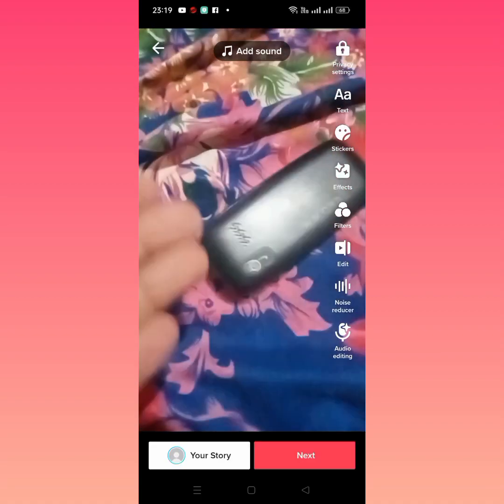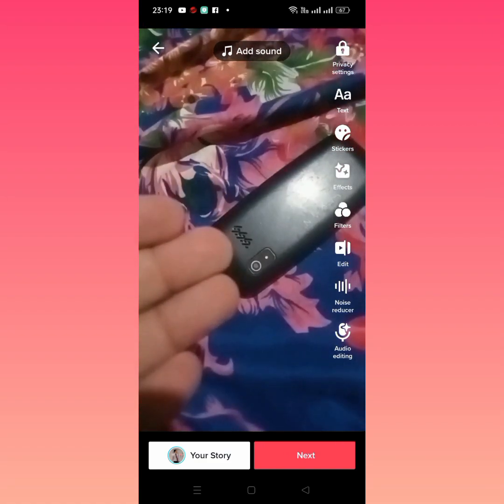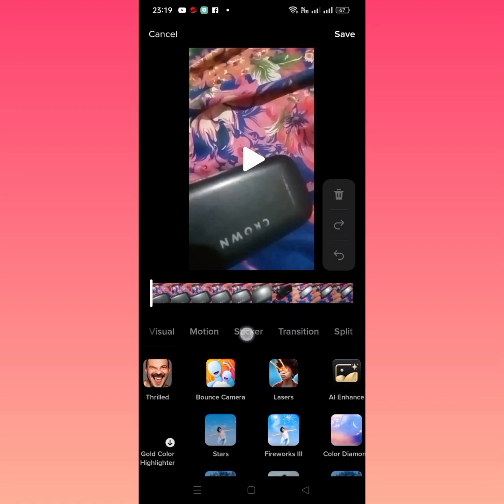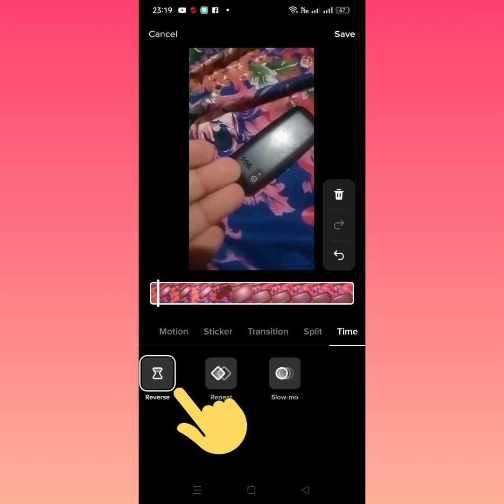From here you tap on effect, tap on effect, and after that scroll left side and tap on time. From here you guys can see reverse option, tap on this.